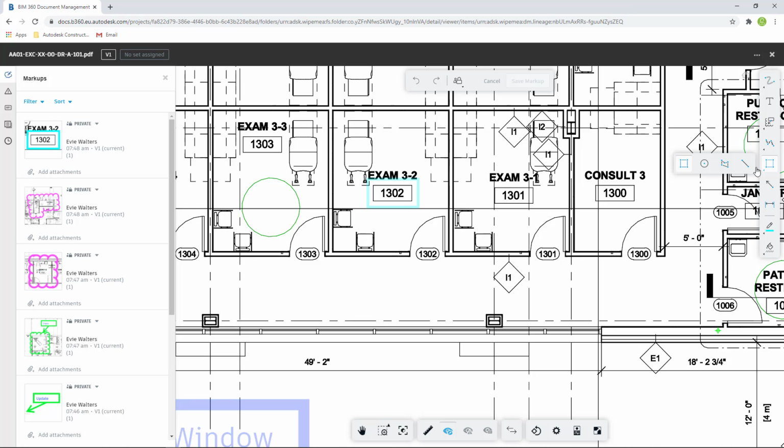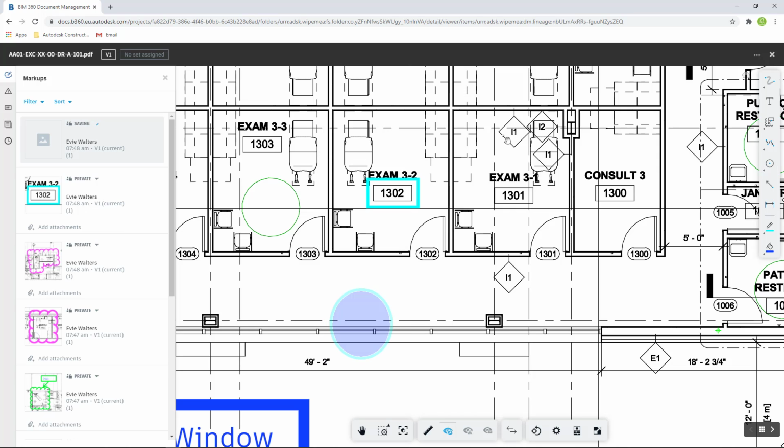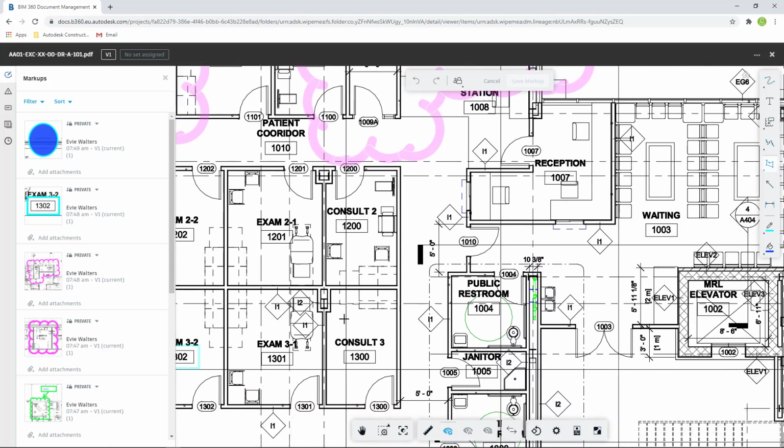Selecting the shape toolbar again, we can choose the circular shape. Here we can place a circle in the model with a fill style and adjust the opacity if required. Once you're happy, save the markup.